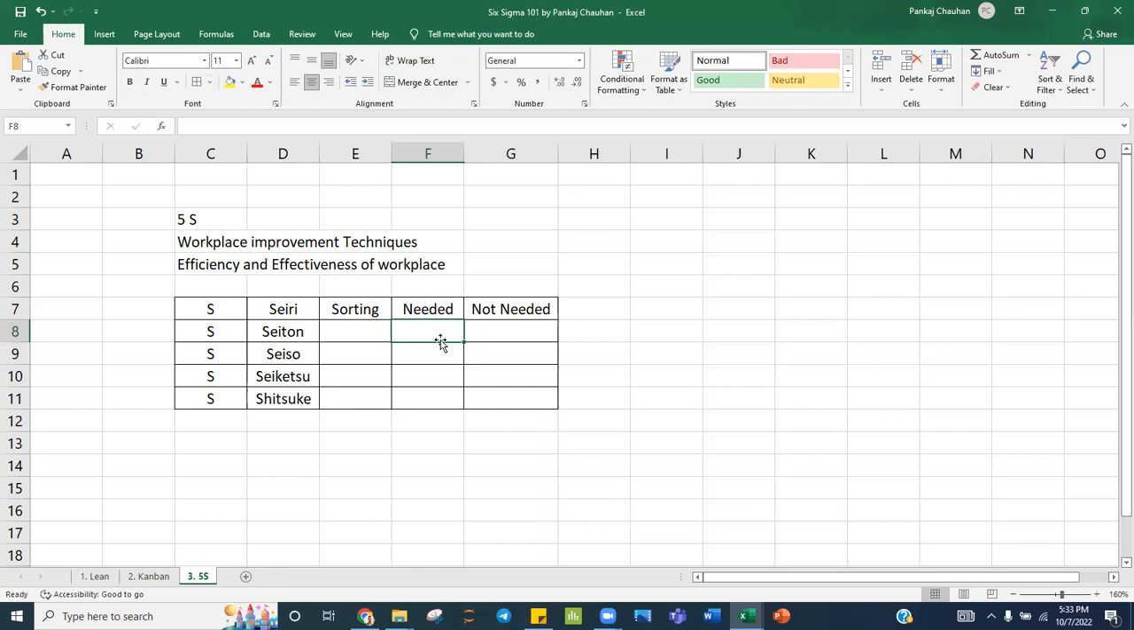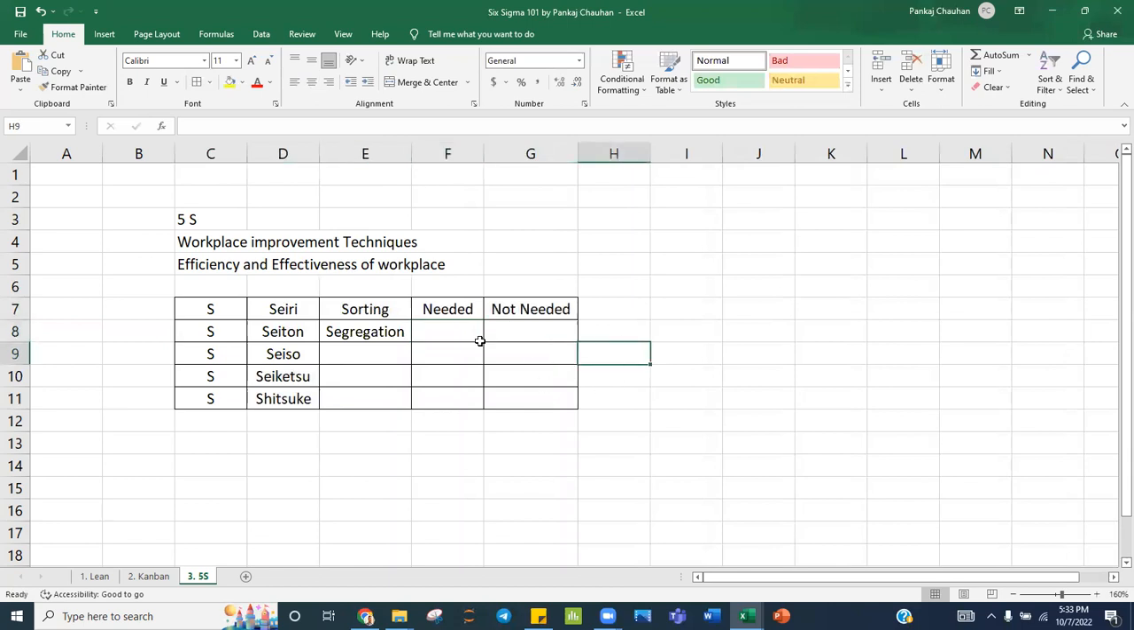Second step, because we are left with only the items that are needed. Seiton is called arrangement or segregation: arrangement of the items as per their use. Some items you need on a regular basis, with very high frequency. Some items you need at low frequency, and some at very low frequency. For example, on a daily, weekly, or monthly basis.